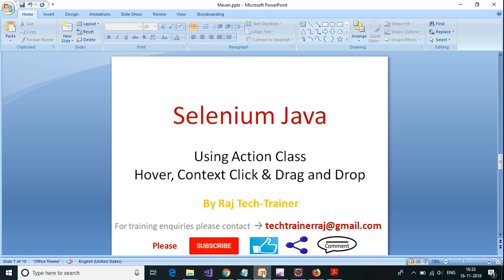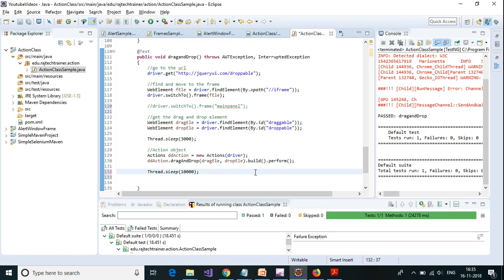Okay, so this is how we can use the action class to work with our context click and drag and drop. That is the end of today's session.